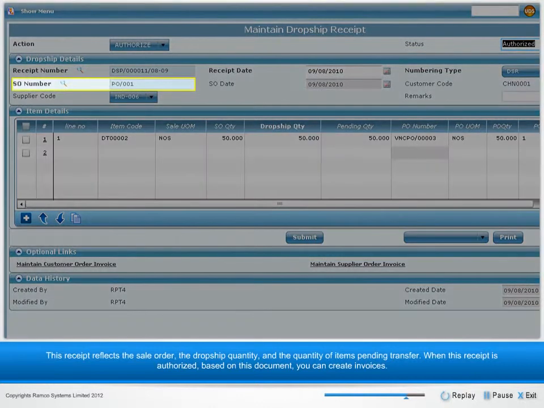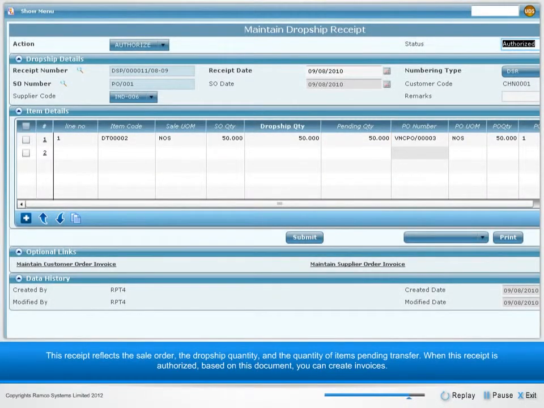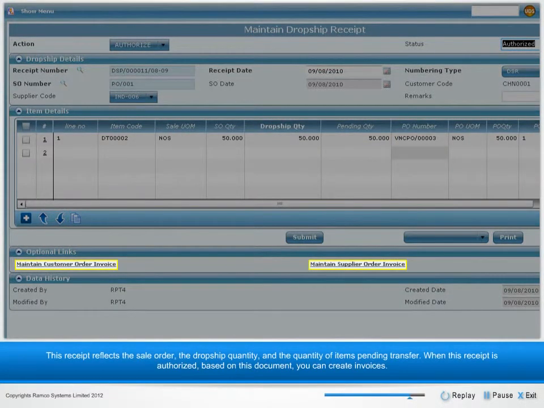The dropship receipt reflects the sale order, the dropship quantity, and the quantity of items pending transfer. When the dropship receipt is authorized, based on this document, you can create invoices.